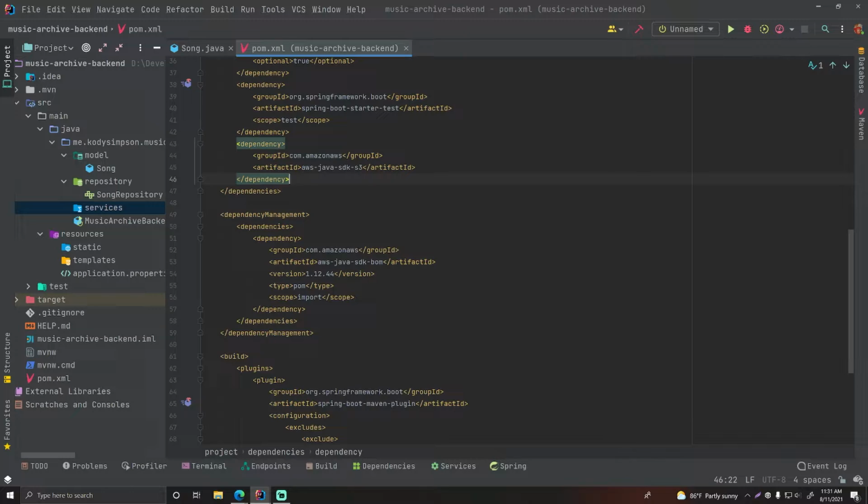But luckily the AWS SDK version 1 is still very good. It's very well maintained and it works well, so we don't have to worry about using any old technology. It works and it gets the job done for us. Okay, so the documentation for that, which I'll provide in the description below, will be here.